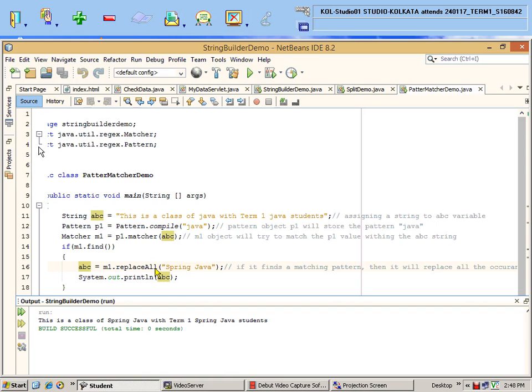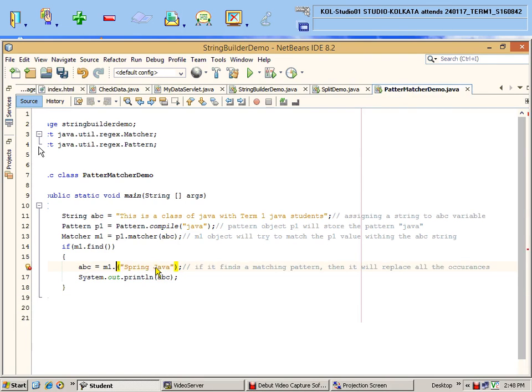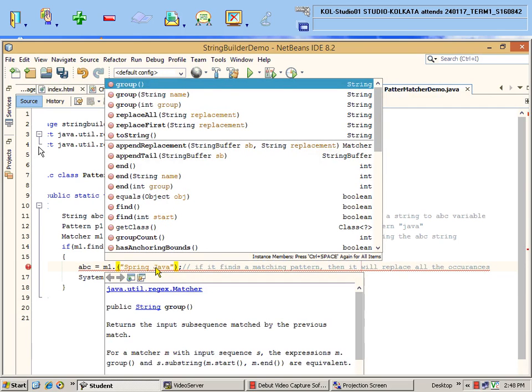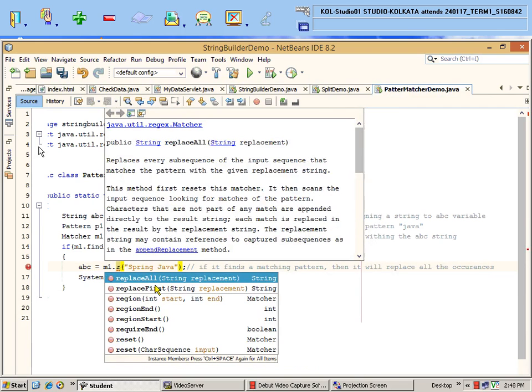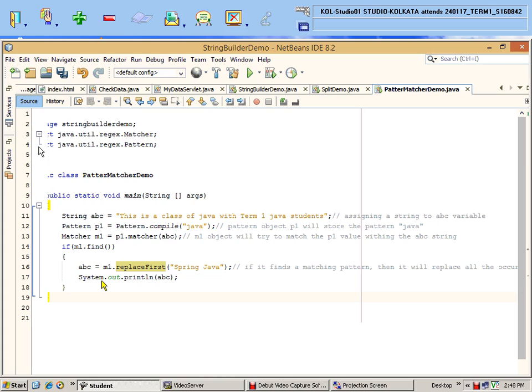Now let's say instead of replace all, I will give replace first. Then what will be the difference? Instead of replace all, if I give replace first, what will be the difference in output?